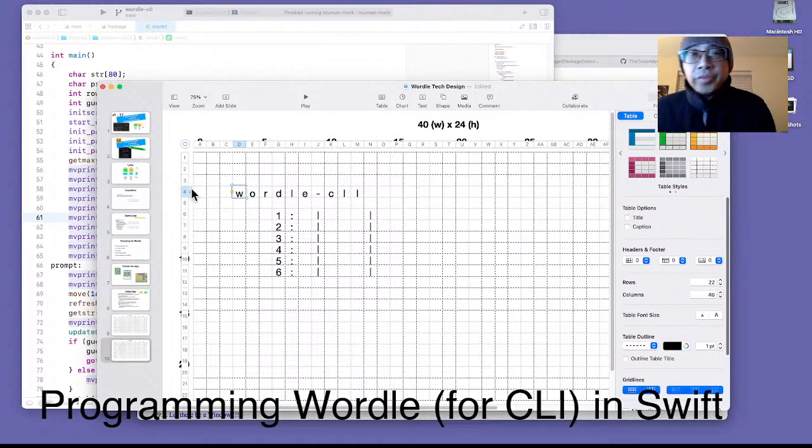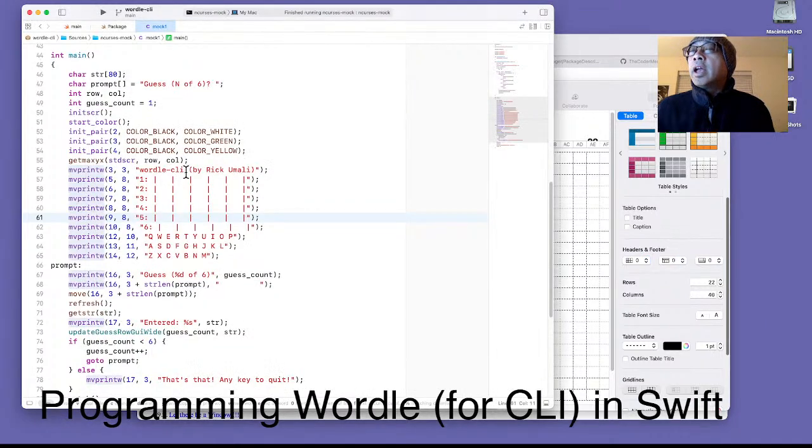Now, this is just a table inside of Keynote. If you just count with numbers, again using 0 as the first index, this is 0, 1, 2, 3 for the Y, and this is 0, 1, 2, 3 for the X. So here is where we draw Wordle-CLI, and then we put my name here, and then that's it.